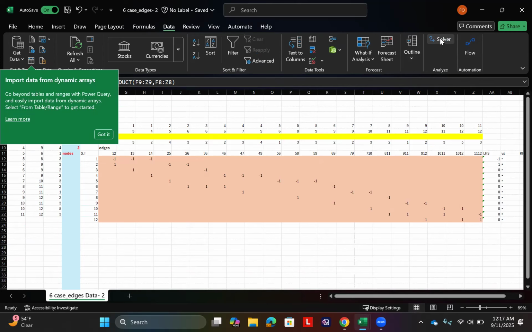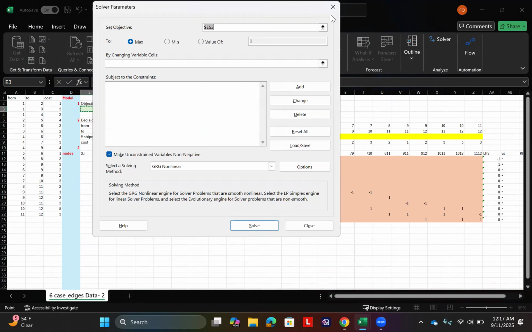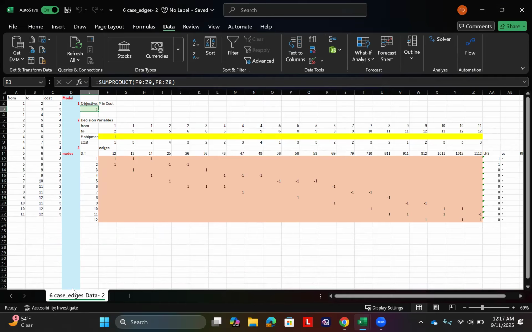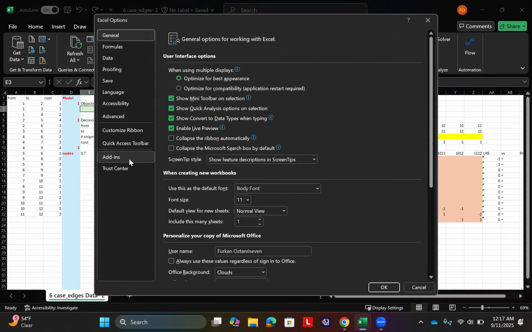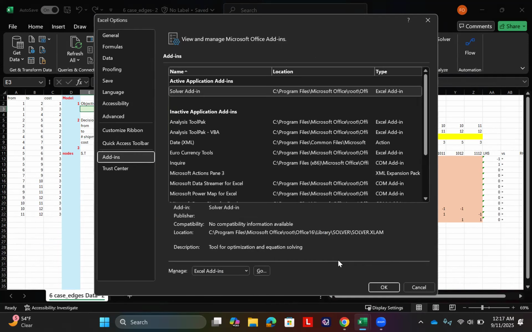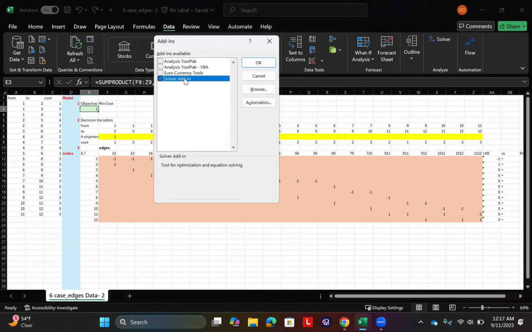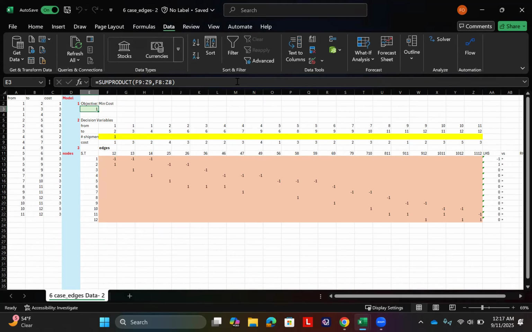So now I would like to solve this problem. Data, solver. Again, if you don't have solver, you just click on File, Options, and then you will see here add-ins, and then you will click on the solver add-in or analysis tool pack. That's fine as well, either or, and click on Go and make sure solver add-in is checked, and then click OK, and it will take a few seconds. Once you finish that, data, solver.